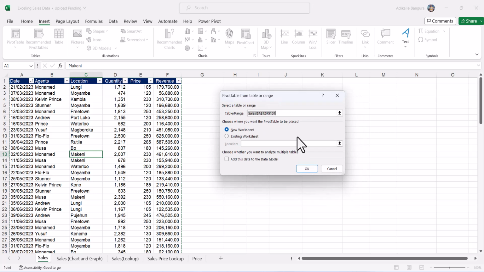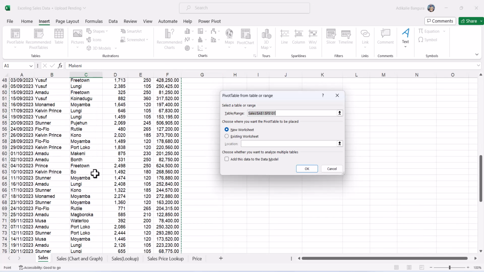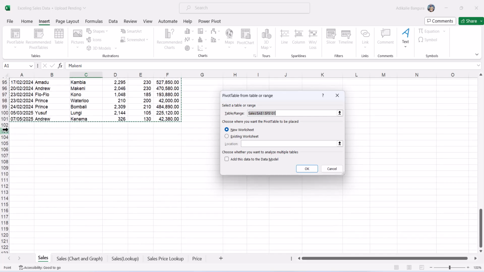We see this dialog box open, and it is divided into three portions. We have the Select a table or range, which has automatically been done for us by Excel here, as we can see, and this is the reason why we say we need an empty space from column and also on the row section.